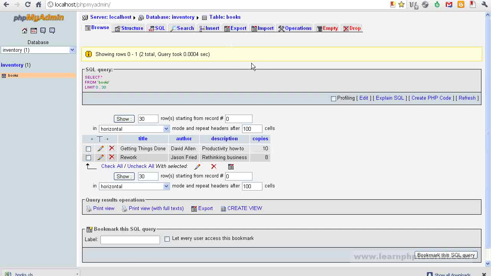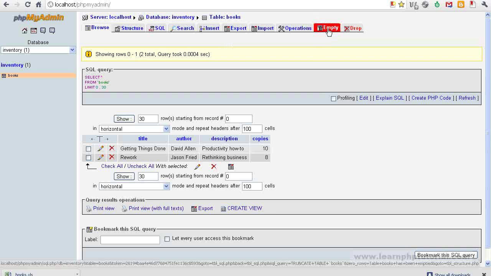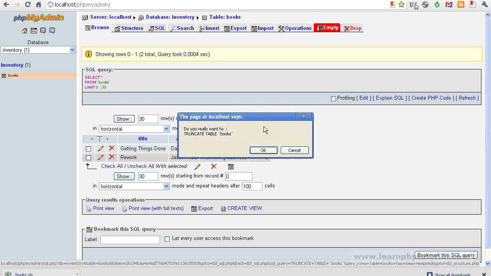If you find yourself wanting to remove data, the Empty tab will remove all records but leave your schema in place, whereas the Drop command will destroy the entire database, including the schema. Beware of using these functions as there is no undo capability. phpMyAdmin provides a warning dialog before actually doing it.